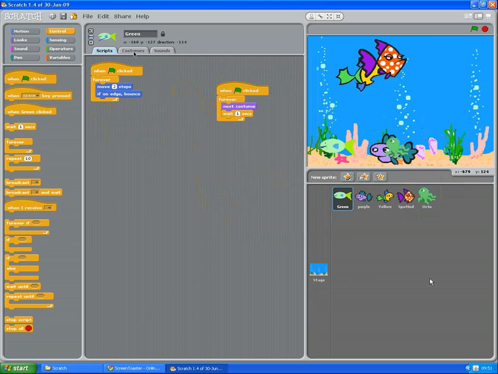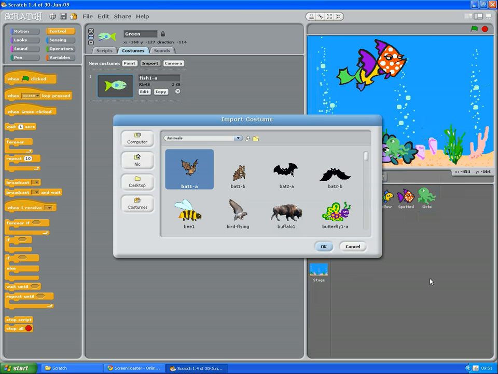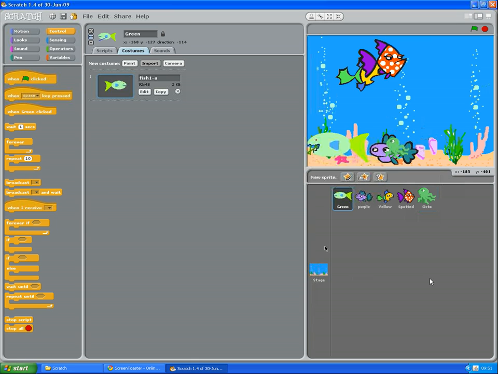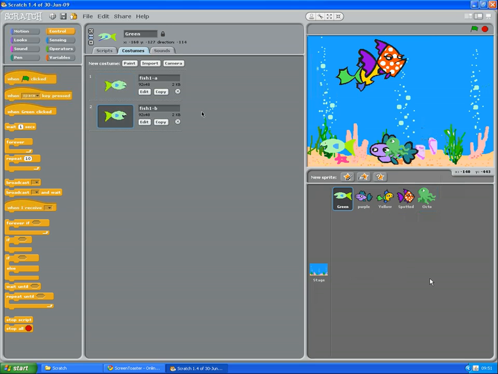The program's already there, but what I need to do is add the extra costume. There's already one there. I'm going to import a new one, and again I've chosen this fish because I know there's a second costume with his mouth open. But again, look, giant size difference. I need to edit this and shrink it, I think 3 times it was. And again, there you go. You can see that the mouth is opening and closing.